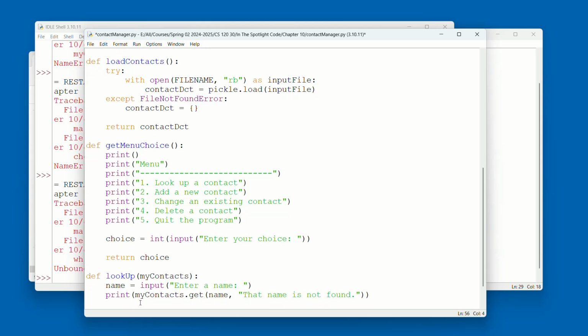Okay, so we print my contacts.get and then pass in name, and then a sentence here so that if the name does not exist, it would print out that the name is not found. Okay. So that's all that's in that one. So then we go down and we do our add.